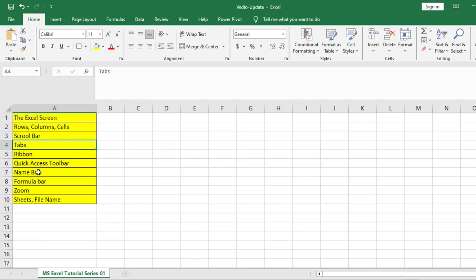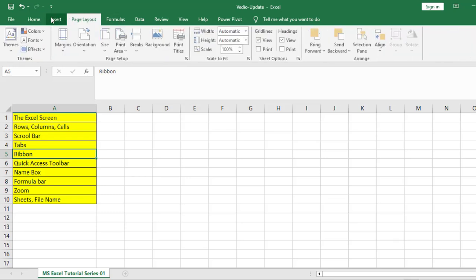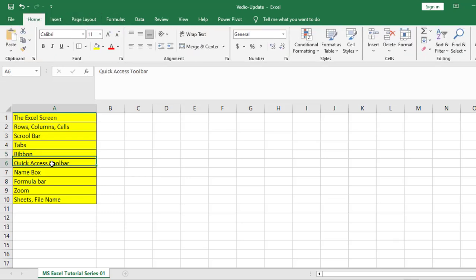This is the tab and ribbon. This is the ribbon area. Here you can customize anything, such as this first option, this copy option, and this card option. This is the ribbon area, and this is the quick access toolbar. You can keep any quick access tool here.